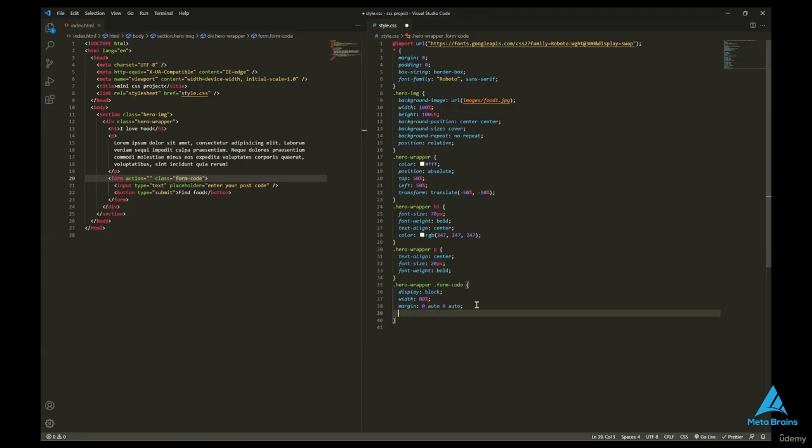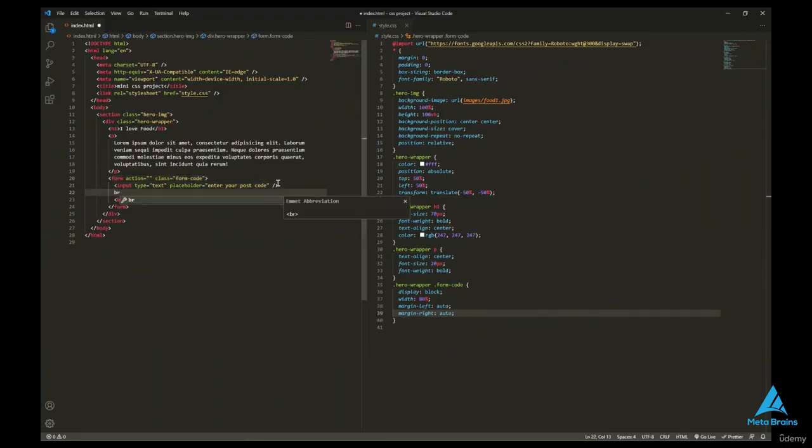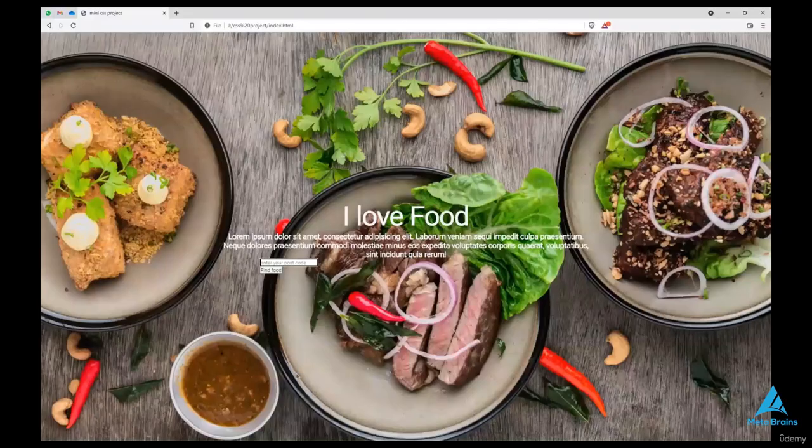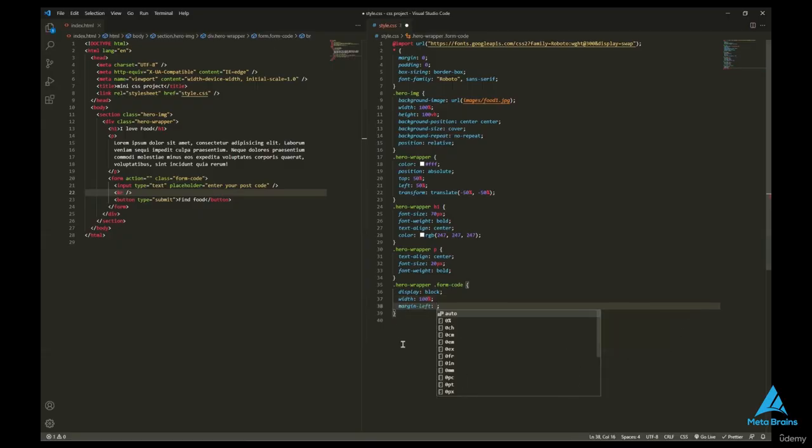Alright, so let's now use some other properties. So I'll write margin left auto and margin right auto, and here you go. Then I use the break tag, save it, and you can see the result. Now we'll select the input and play around with some designs. So I'll change the width to 100%. I'll change margin left to 300 pixels and save it. And this is what it looks like.